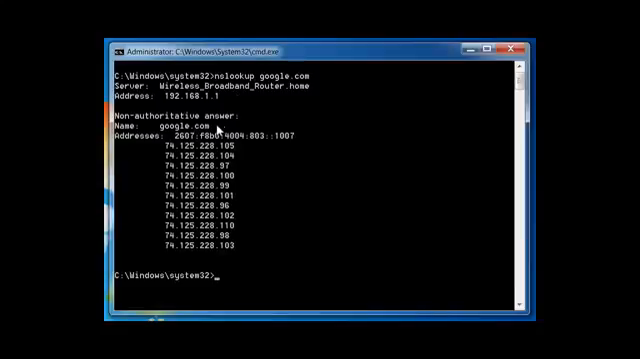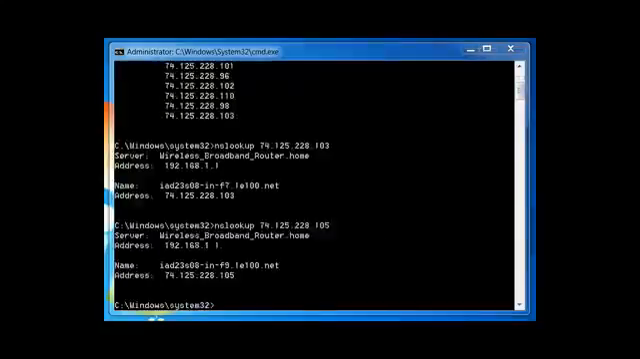And the answer that we got was this. All these IP addresses here are Google's IP addresses. Now Google is a huge website. Obviously it's not going to have one single IP address, and obviously the IP addresses will change from time to time. But if you type in any of these IP addresses in your browser, it will take you to google.com. So this is the basic idea behind the NSLOOKUP command.